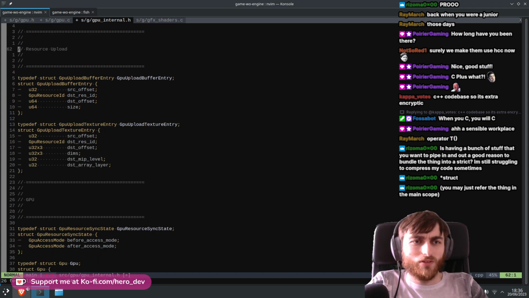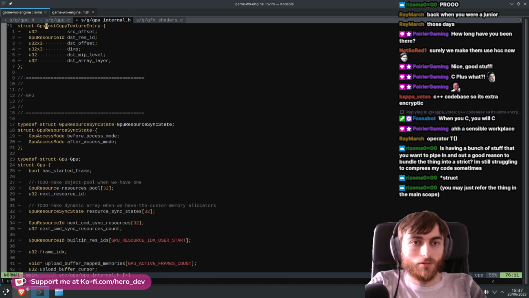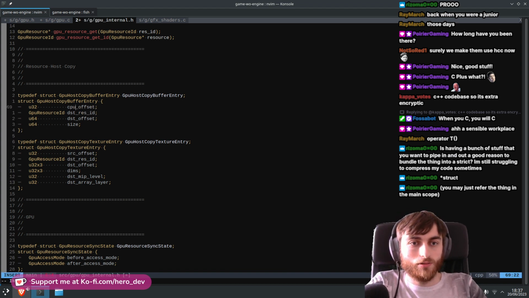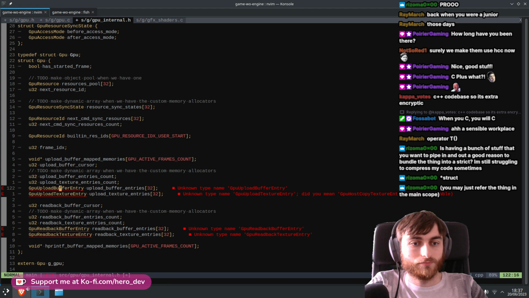You know what? It's the same. It's the same structure. So called like host copy or something. Rather than having source offset, you'll have CPU offset. Rather than DST, you call it GPU res ID, GPU offset, right? So obviously we'll sort that out.